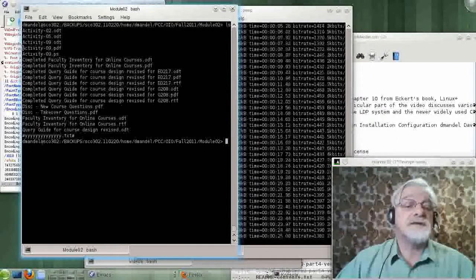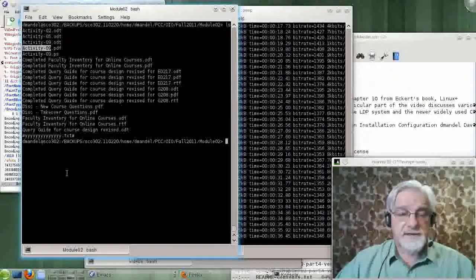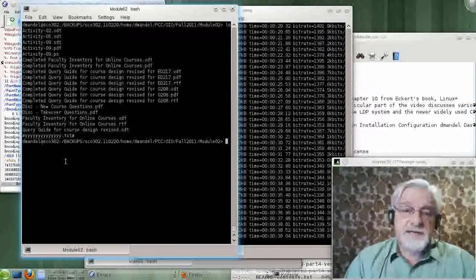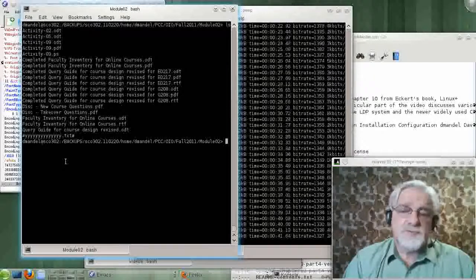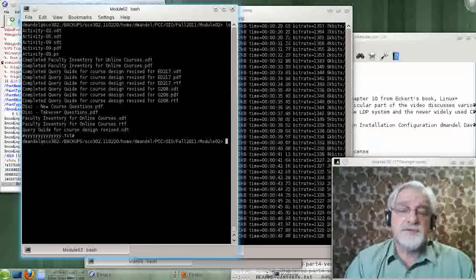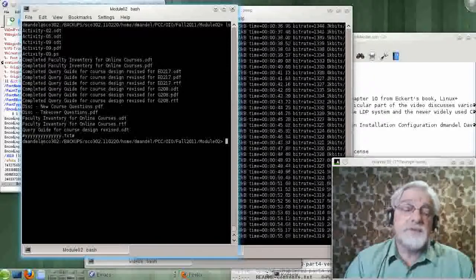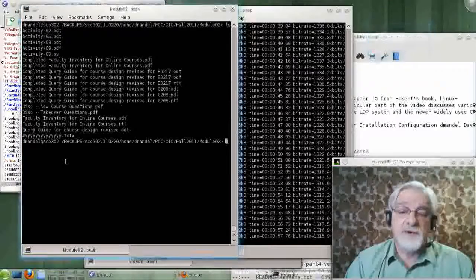One of these files is activity09, and I seem to have that in an ODT format, a PostScript format, and a PDF format. Basically, the way Linux printers work, well, most any printer is kind of designed so if you send a text file to the printer it will print it. So you can send text files like computer programs, source code, to a printer and it will print it just as is.